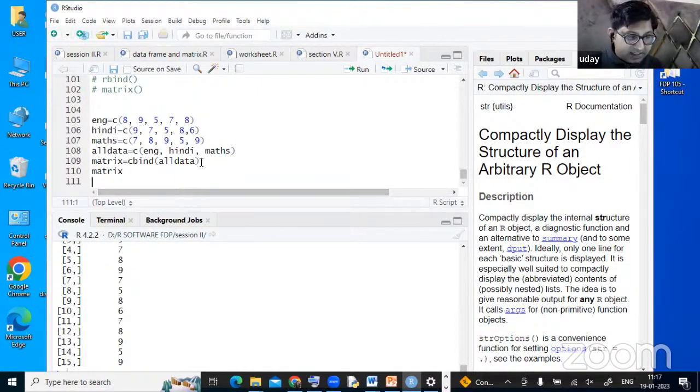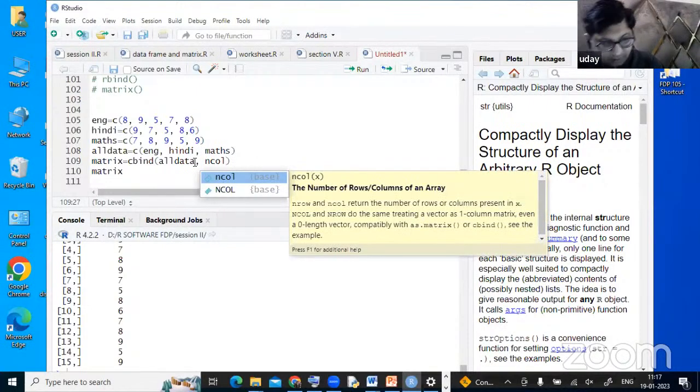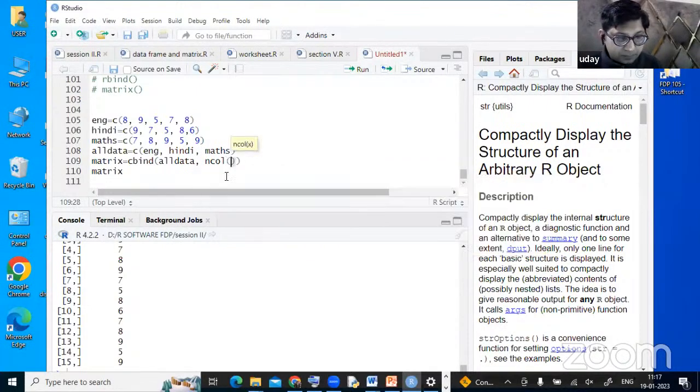Now, if I want to specify the columns, I use ncol. I use ncol. ncol is equal to. See, it will not come.